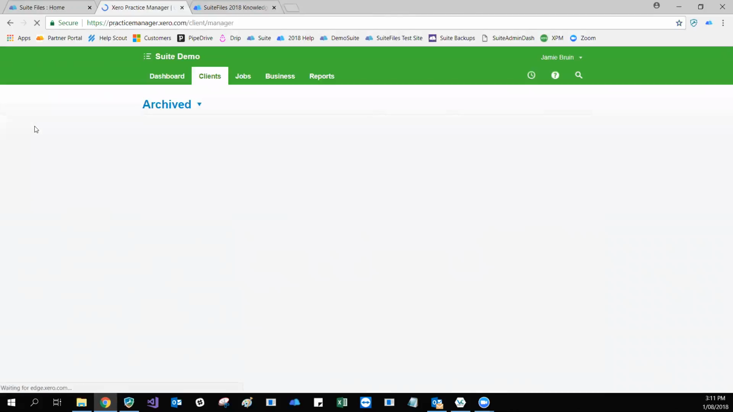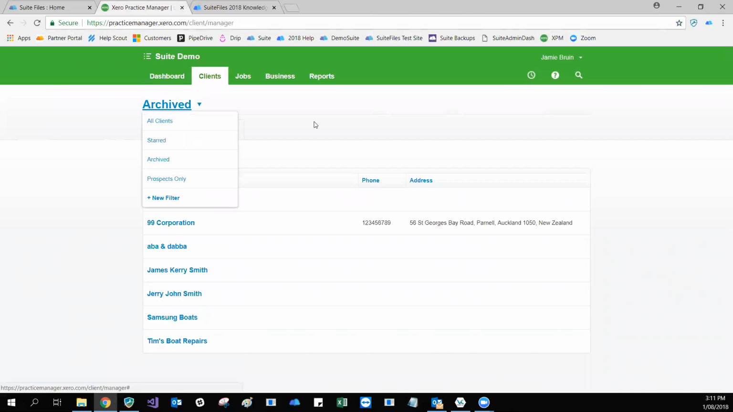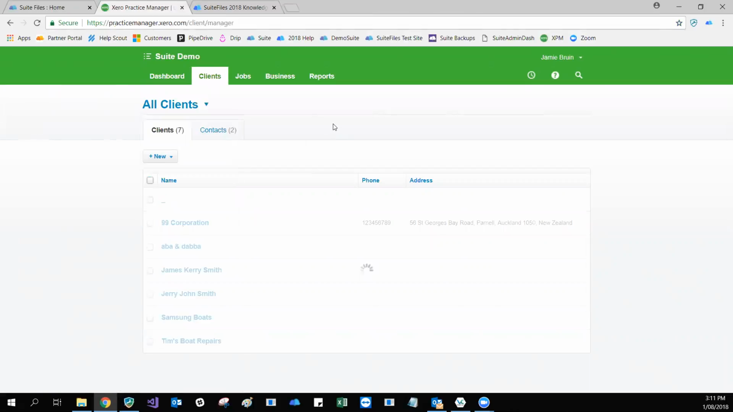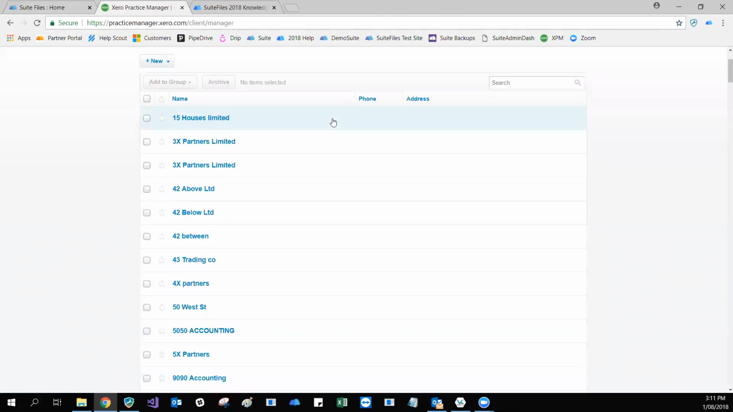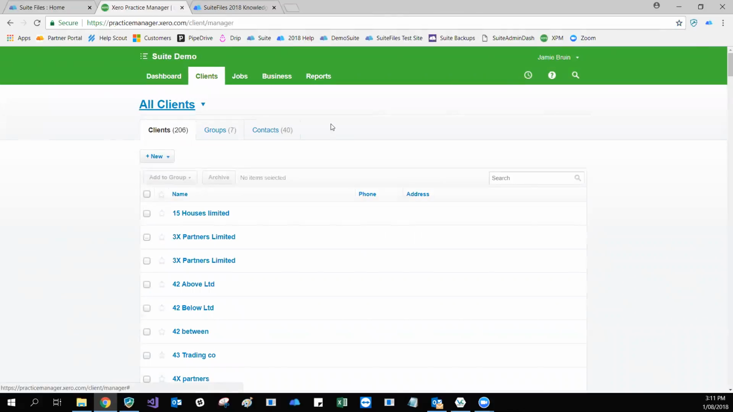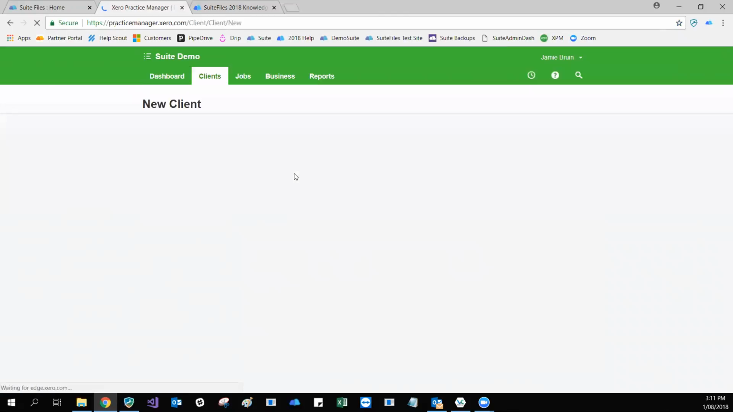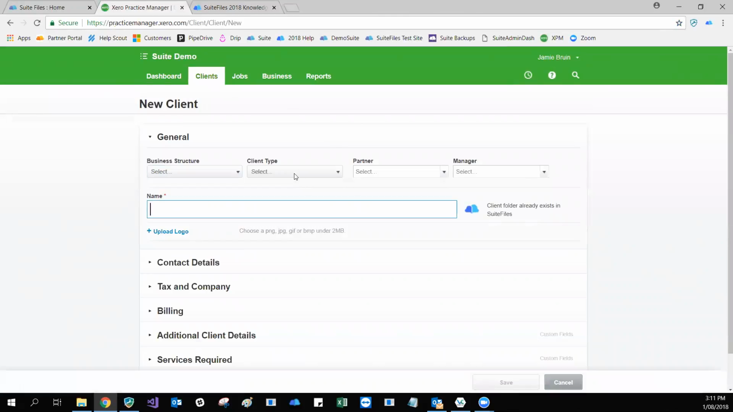We'll go into our Clients tab here. So let's say we're going to create a new client in the Zero Practice Manager. Go new client. And we're going to provide a client name. Let's call this client Sharp Accountants Wellington. Hope that makes it unique.